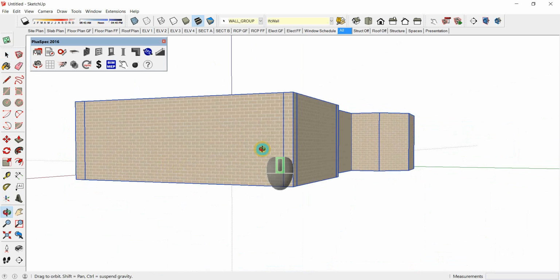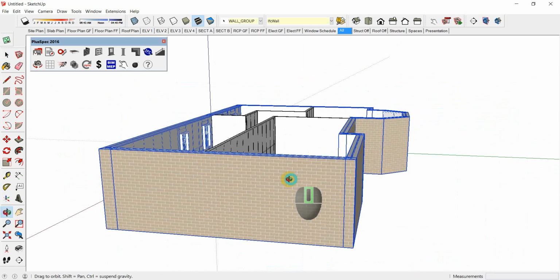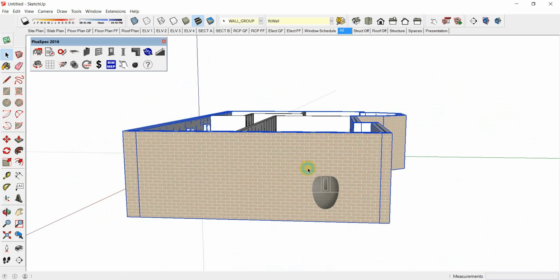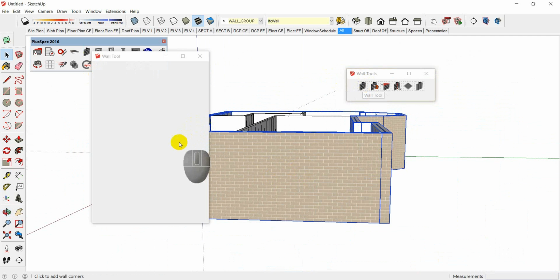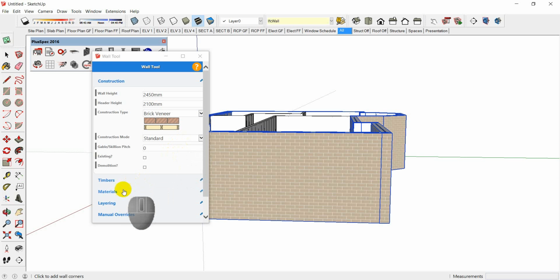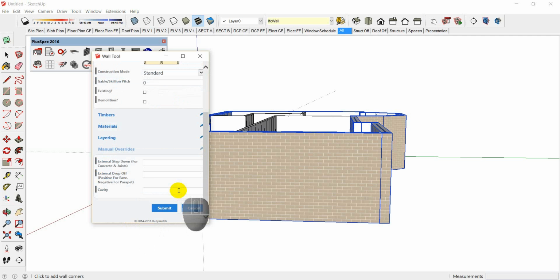Now I've got all of my walls selected. There's a couple of things I can do. I can go and edit the walls and change my drop down before I put a slab in. So I can have a 172 step down or 86, it doesn't matter. Down the bottom here, manual overrides, we have external step down for concrete, which I'm going to make 86 on this one, and my eaves drop off.